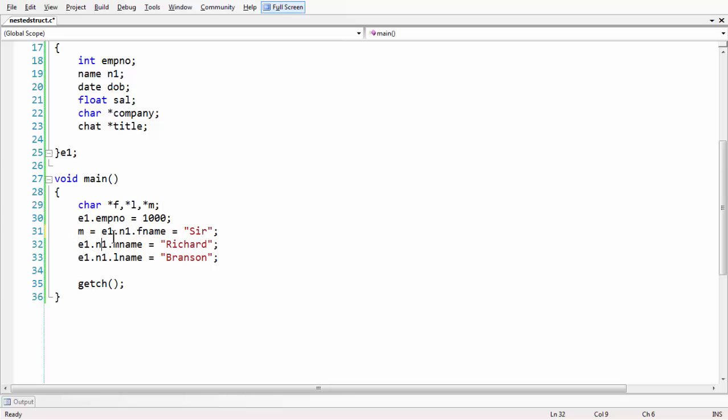In order to make our life easier whenever we are going to print that data, the first name is going to be Sir, the middle name is going to be Richard, and the last name is going to be Branson here. Okay, so that's what we have done. And also you can assign other kinds of data like salary. So e1.sal is equal to, let's say, 1 lakh or $1 million or whatever. We have just entered 1 million here, no problem.